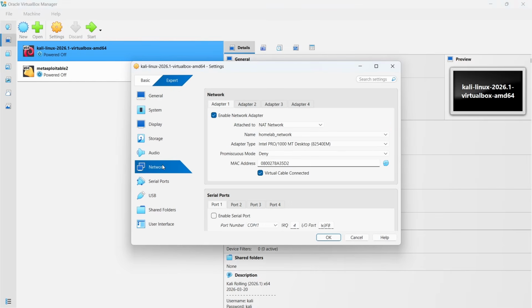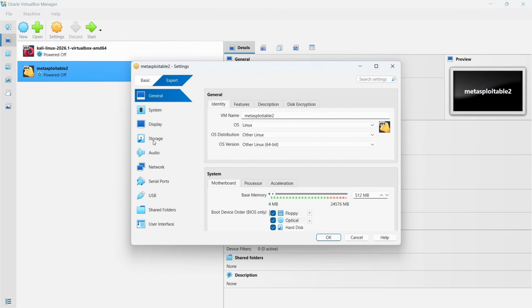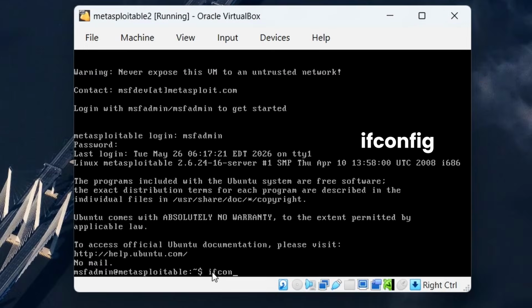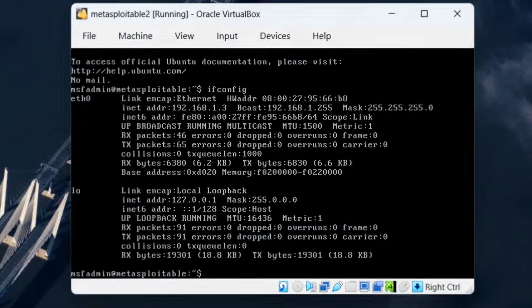Now go to the Network tab of Kali Linux and choose the attached to option as NAT Network and select the name as Test Network, the one we just made. Repeat the same process with Metasploitable and we are ready to go. To test if our machines are working perfectly fine, we will need to run them. Open up Metasploitable and write down ifconfig. This will provide us with the IP of the virtual machine.